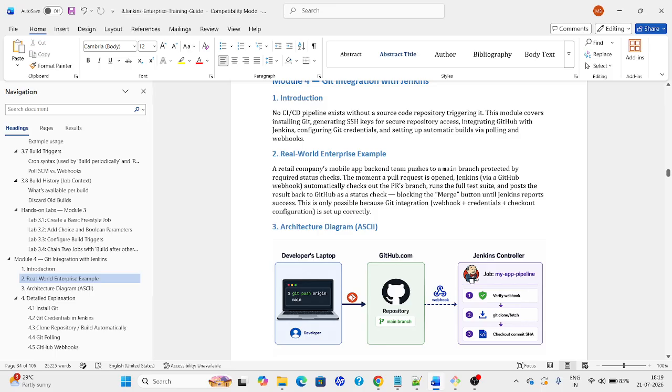Once the code is committed to the GitHub repository, it will automatically pull the code and run whatever stages we have configured in the Jenkins job. It should trigger the job completely without any manual interaction, once the code is pushed to the GitHub repository, by using webhooks. That we will see in today's module.